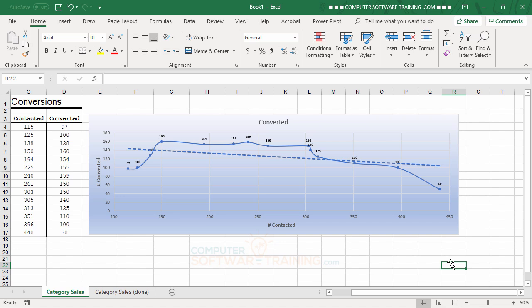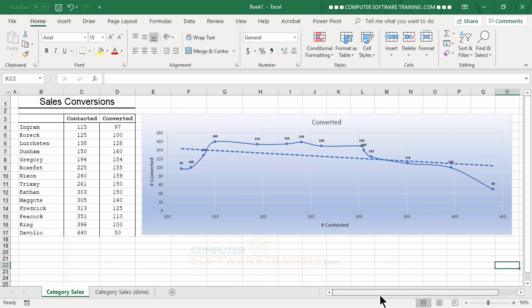So again, I just wanted to make sure you saw another example of correlating numbers together and getting ideas from it. But this definitely is a good demonstration of how, after you get to a point of maybe calling too many people, you start losing it and you start not converting anywhere near as many people as you should. So good little graph there.